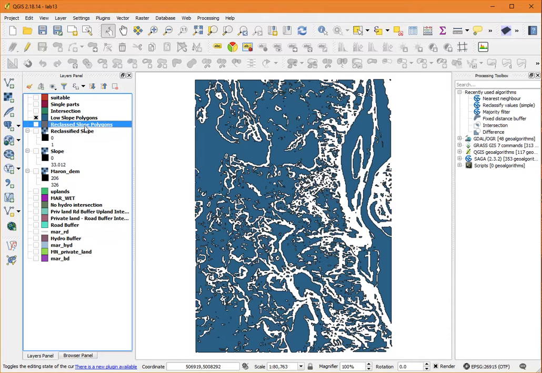Now the next step, depending on your workflow, would probably be to intersect this layer with the other layers that you've selected out at this time.